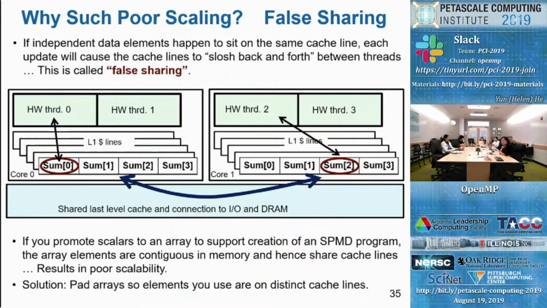You have a sum array 0, 1, 2, 3, but if they are small, they may be on the same cache line. So say, for example, hardware thread 0 updates sum 0, but simultaneously thread 2 wants to update sum 2, but they're on the same cache line. So after thread 0 updates sum 0, thread 2 knows that my cache line is now outdated, and I have to actually grab an updated cache line before I can update sum 2.